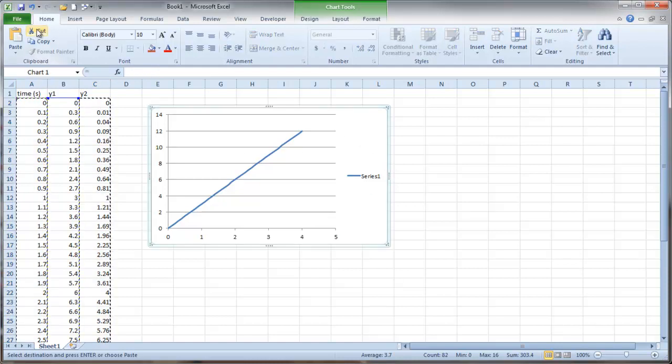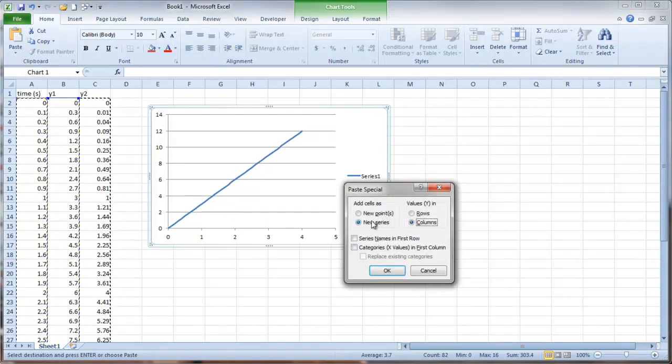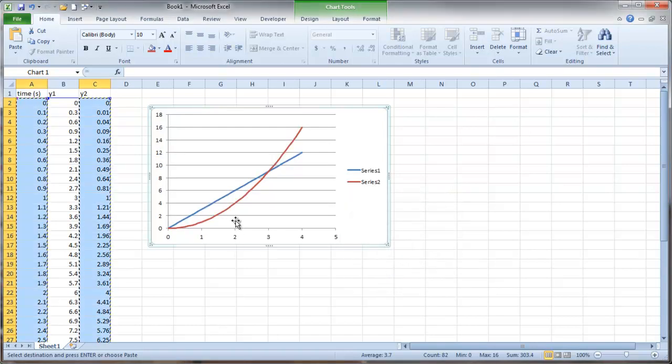If I go over to the chart, I can go Paste, and in this down arrow I can hit Paste Special. What I want is a new series with x values in the first column. So I'll click OK. Now I've got the two variables.